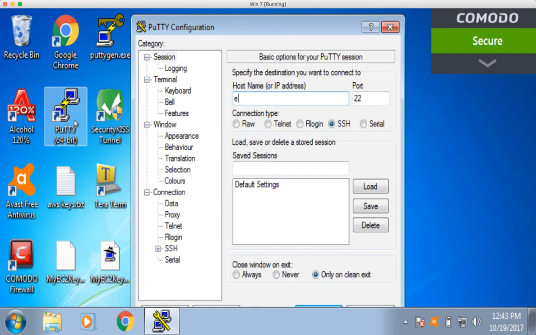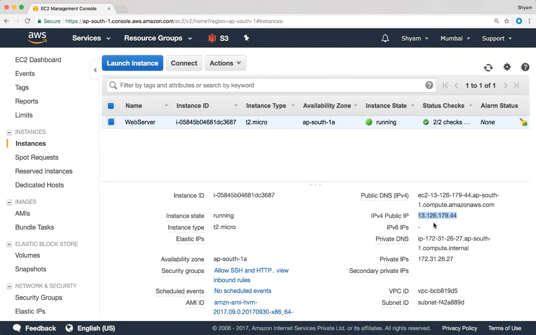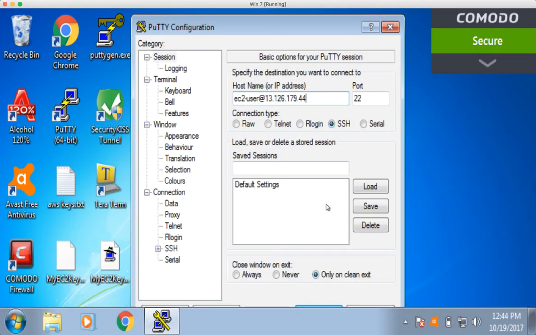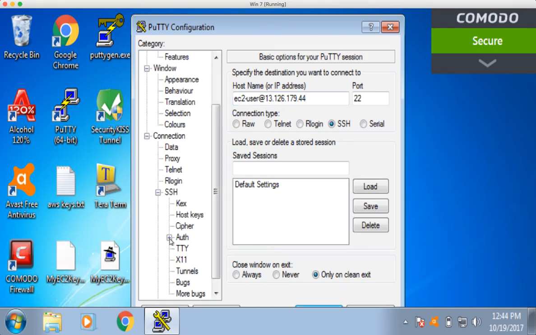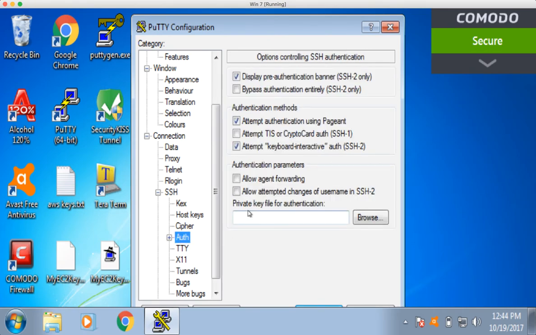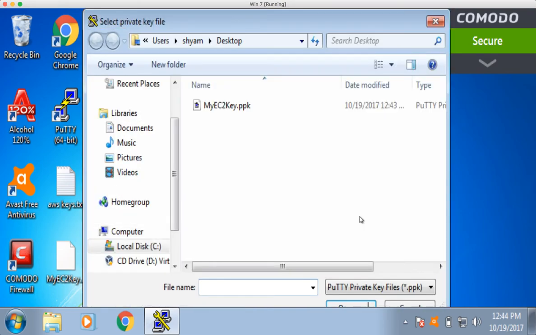In the hostname part, I'm going to say ec2-user at the IP address, which is 13.126.179.44. That looks okay. Okay, and next we need to open this tree over here, which is called SSH. Inside that, we have an option called auth. I'm going to click on that, and here it says provide the private key file for authentication. Click on browse, and there's my key file. Just going to click on that and say open.